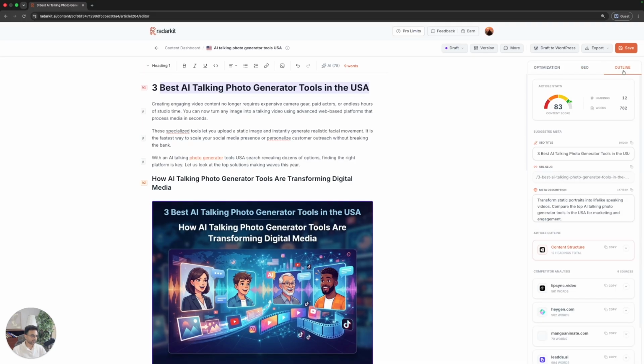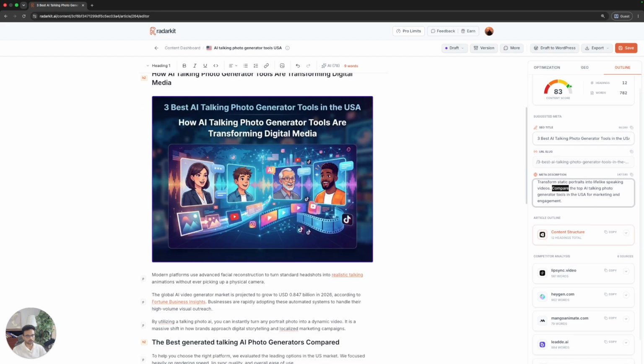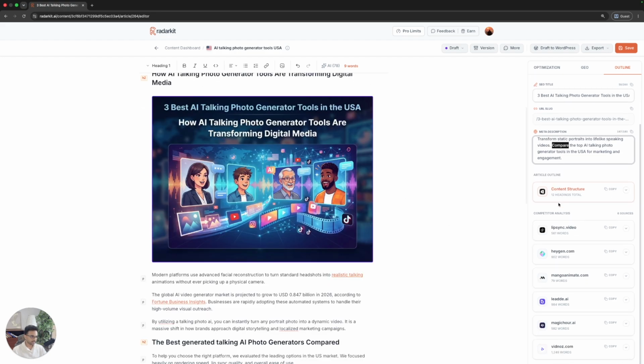On the outline tab, you can see this is the article status. It has a content score of 83 now. The headlines are 12. The words are 782. This is the SEO title that it has given us. This is the slug that we should keep. This is the meta description given by RadarKit to us if we are posting it on our own website. And then here this is the article outline for our article.